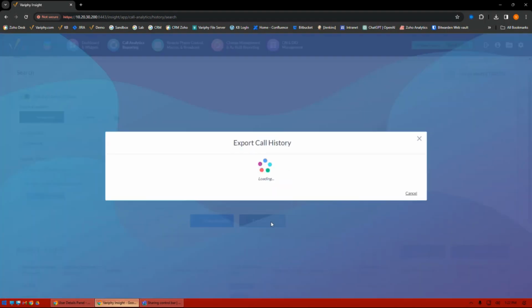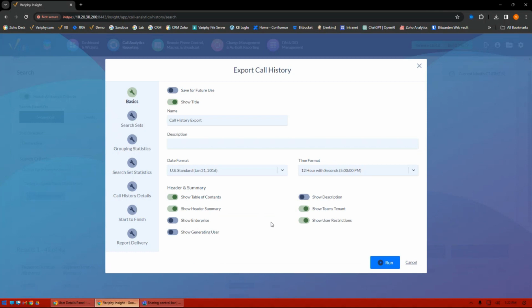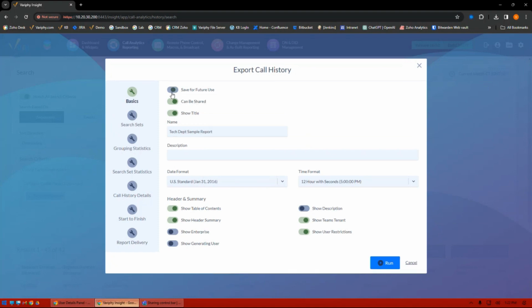Right from this screen, I'm going to go ahead and click Export Results, and I'm going to give my report a name. I'll just call it Tech Department Sample Report. Right? We can decide whether we're going to save this report or not save this report. In this case, we're going to save it so that way we can go back and edit it and do anything, add different metrics or different values to it.